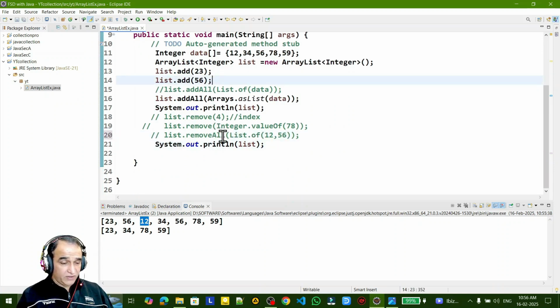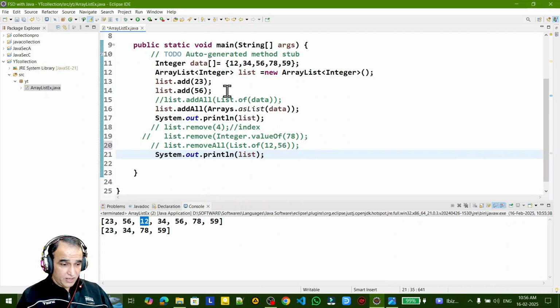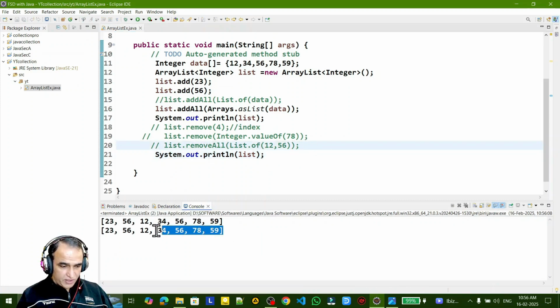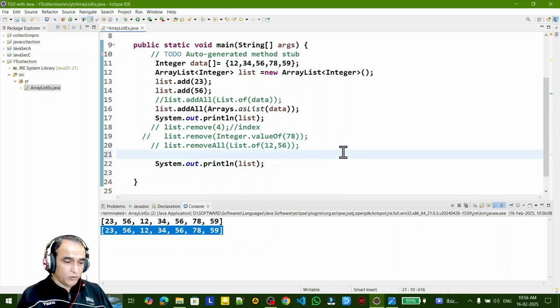So remove we have done and list we have done. Add we have done, addAll we have done, removeAll we have done. Now it's time to display the information. If you want to display this information, we can display in the form of an array, but we want to display individual values from this. So how can we do this? We have four ways to do this.